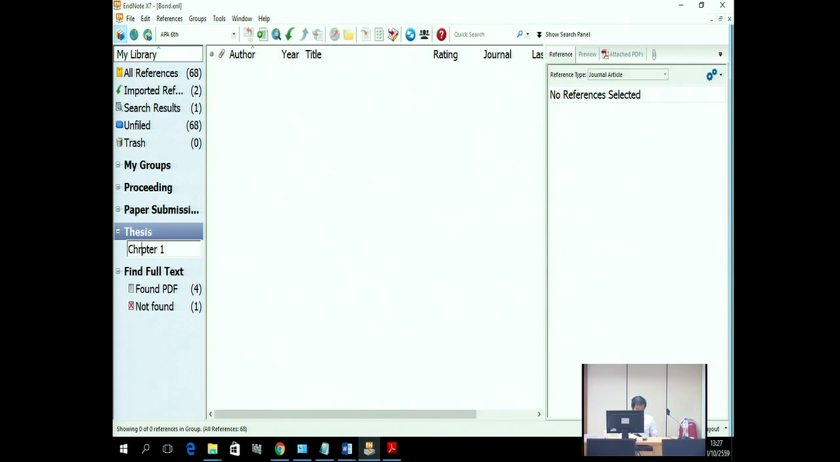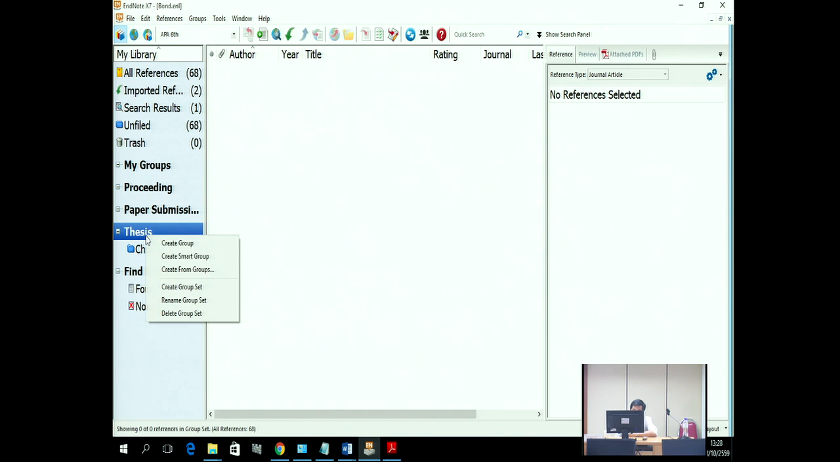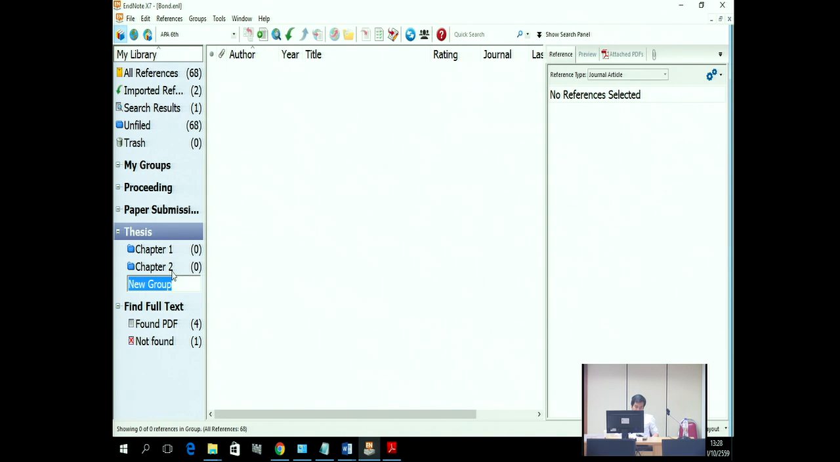Chapter 1. Then put the mouse out there. Then for another one, you just create chapter 2, and chapter 3. Because you have three chapters or four chapters, it depends on you.